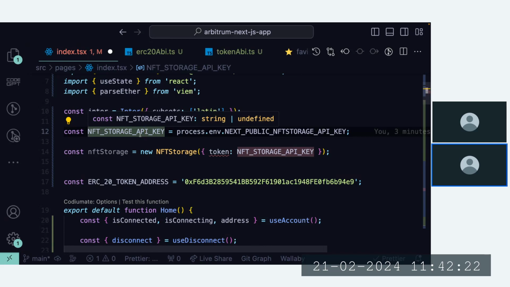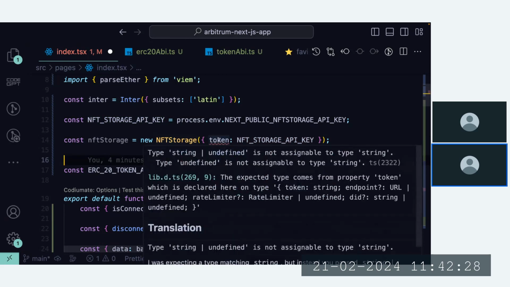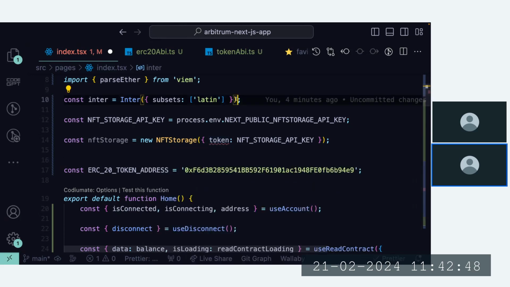And our NFT storage is expecting just a string, without undefined. That's why, if you hover over the error, you see: type string or undefined is not assignable to type string. Then specifically underneath, you see: type undefined is not assignable to type string.